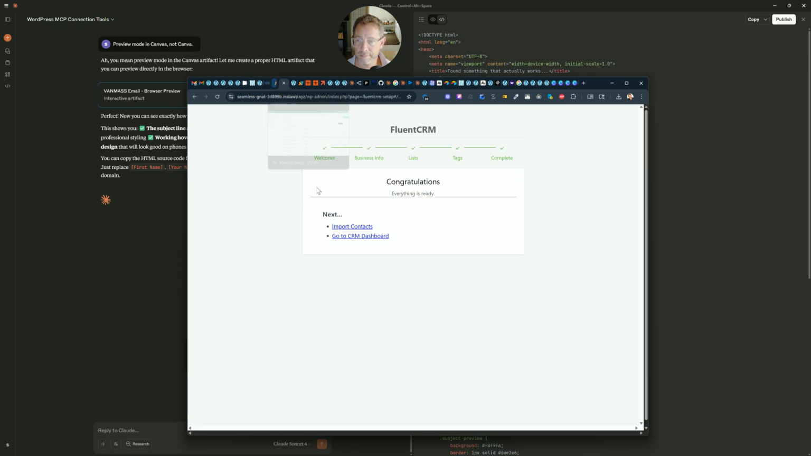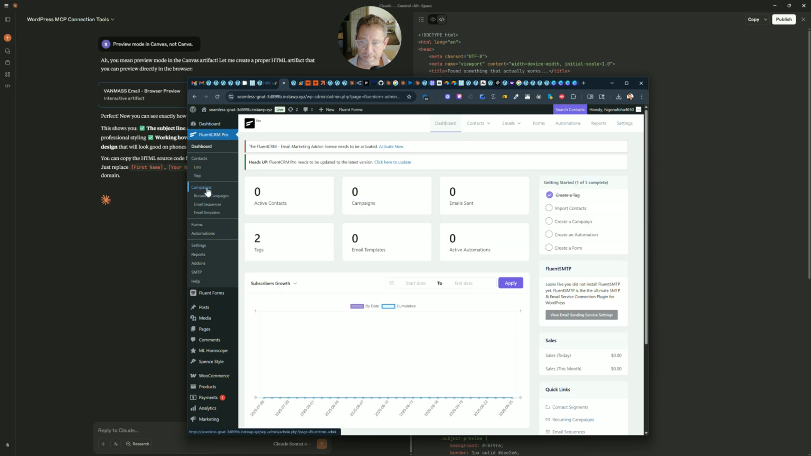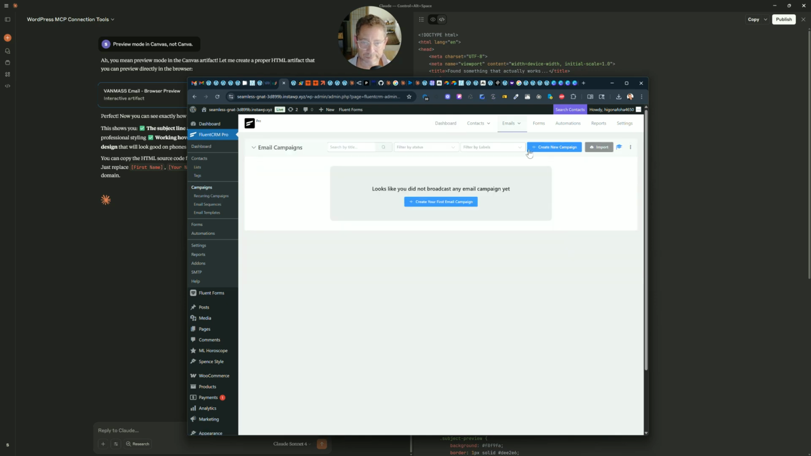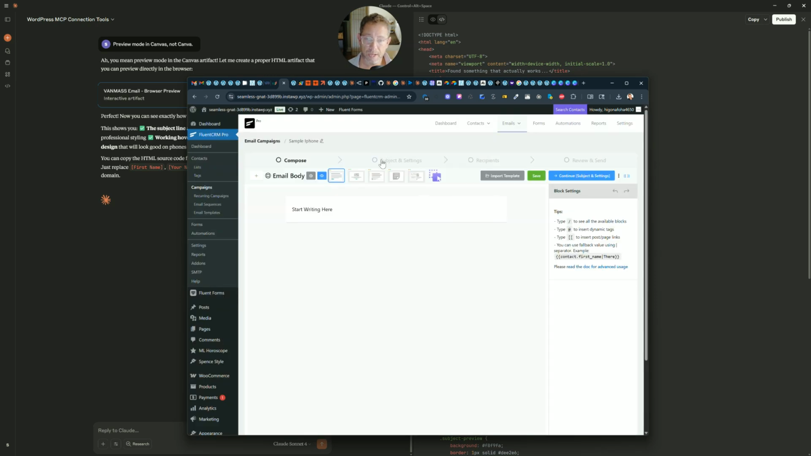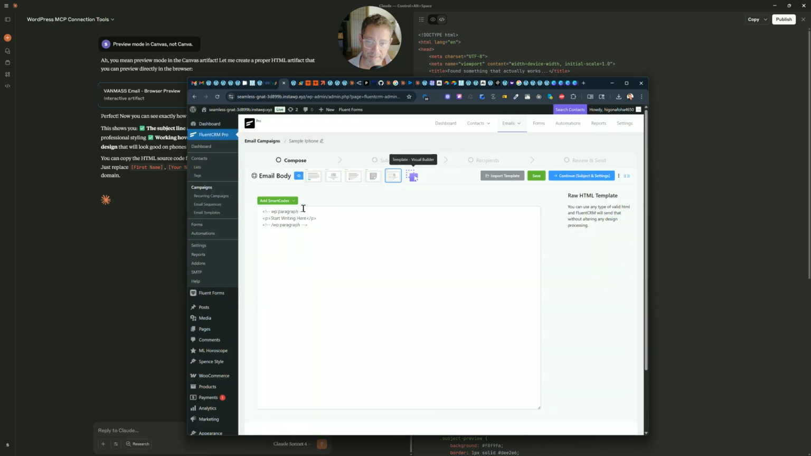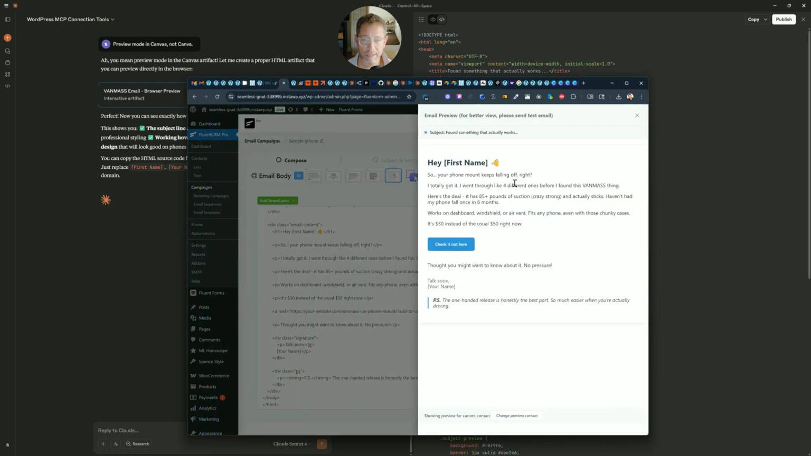and in Fluent CRM, if I went to the dashboard, I would just do that campaign myself, right? So if I make a new campaign, no big deal. Sample iPhone. I'll just paste it in with the HTML template, raw. Now, when you do that, just click the eyeball.